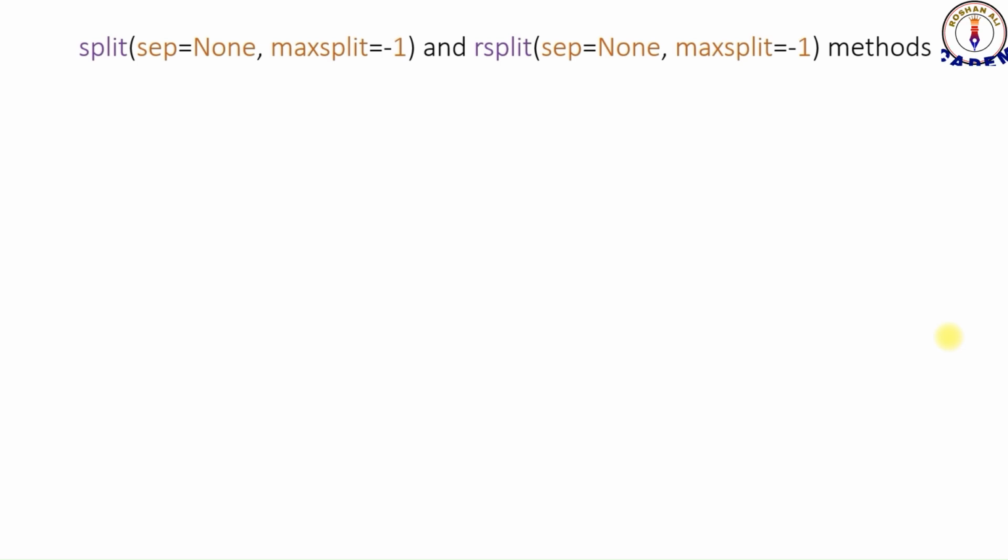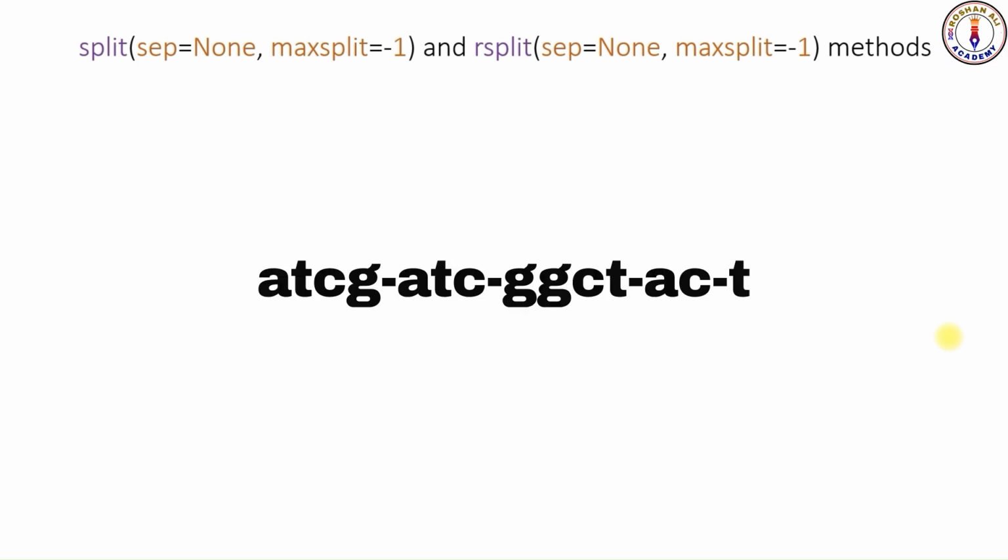If its value is 1, it would mean cut the sequence only at the first place. 2 means cut the sequence at the first 2 places from the left side. In case of rsplit, 2 means cut the sequence at first 2 separators from the right side. Now let's see its use.